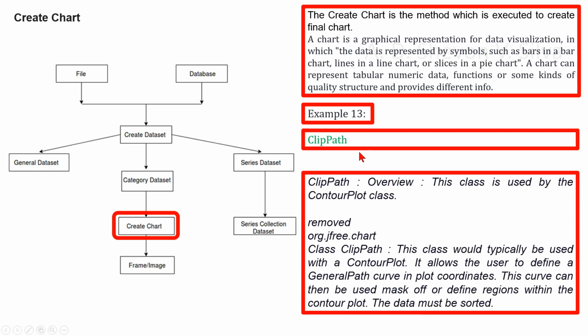Overview in clip path. This class is used by the contour plot class. This class is now removed from JFreeChart. Class clip path, org.jfree.chart. This class would typically be used with the contour plot. It allows the user to define a general path curve in plot coordinates. The curve can then be used to mask off or define regions within the contour plot. The data must be sorted. This class is deprecated as of version 1.0.4 and now it's removed.